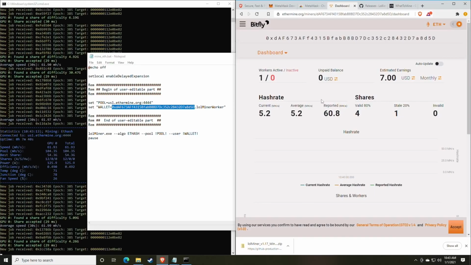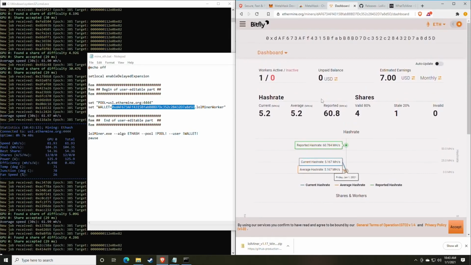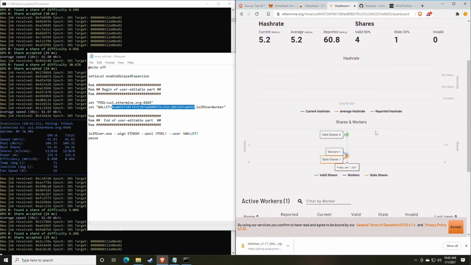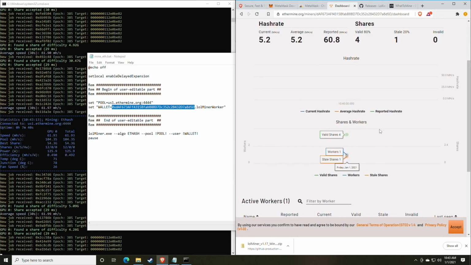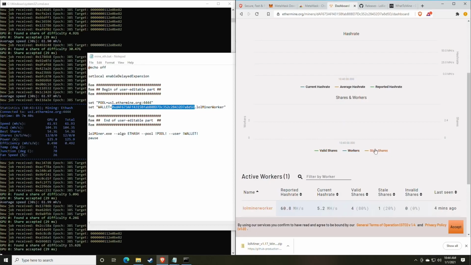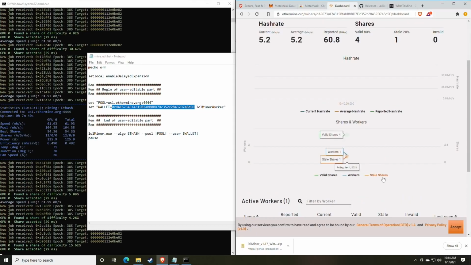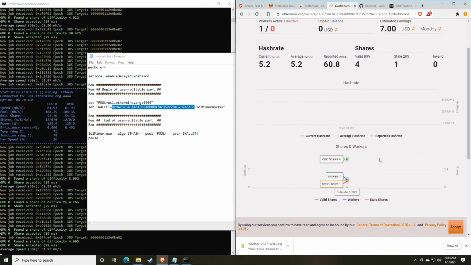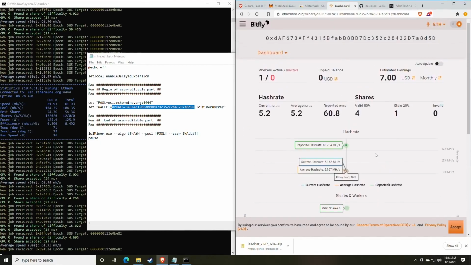As you can see here, we have a reported hash rate of 60 megahash a second. Over time, these charts will fill out and you will have an idea of when the miners are working and not working. It will also give you an amount of valid shares, invalid shares, and stale shares. If you have stale shares, or of course invalid shares, you might want to check your overclock.